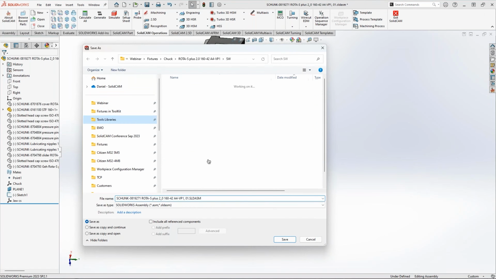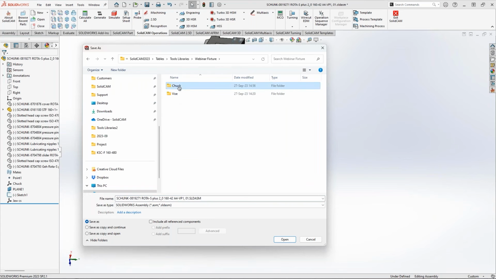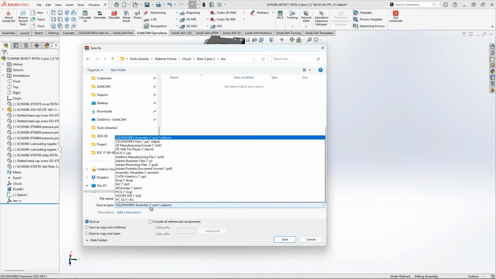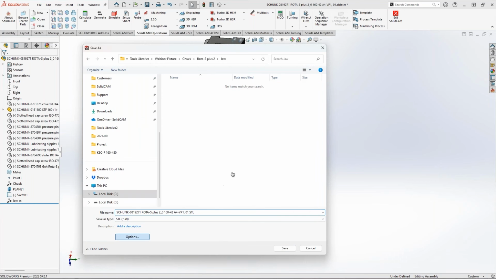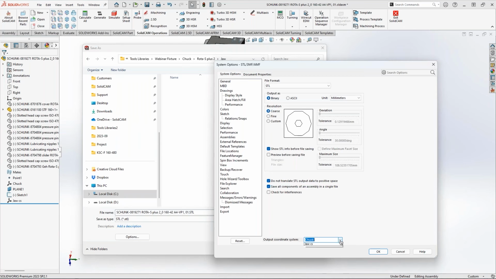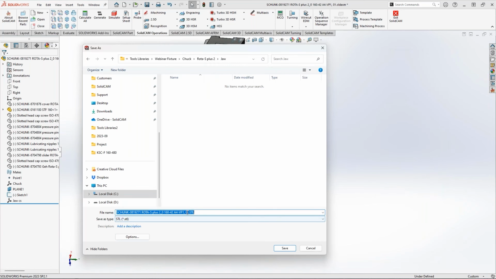and the same folder. We create a jaw folder here, STL, options, jaw coordinate system, click OK. And I'm going just to call it Jaw. Save.